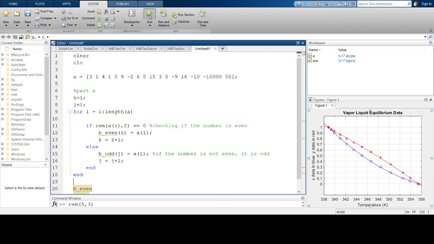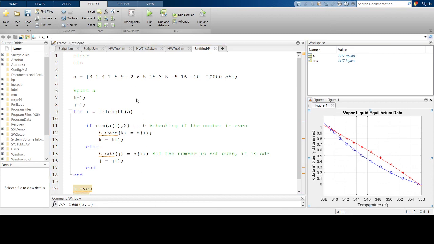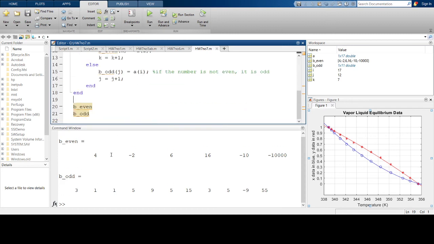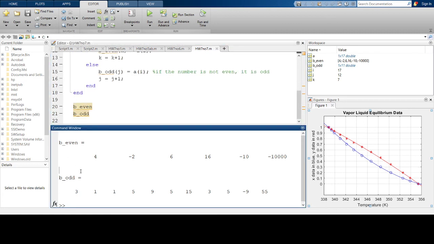And let's run this. It will ask you to save it. Again, save it in a location which is easy for you to find. Homework 7 here, I'm going to call it HW7 number 7. Okay, add to path, whatever, just add it to the path. And let's run it. If you run the script here in the command window below, you see that I have two arrays. b even has all the even numbers, 4, minus 2, 6, 16, minus 1000, and b odd has all the odd numbers, 3, 1, 1, 5, 9, 5, 15, etc.